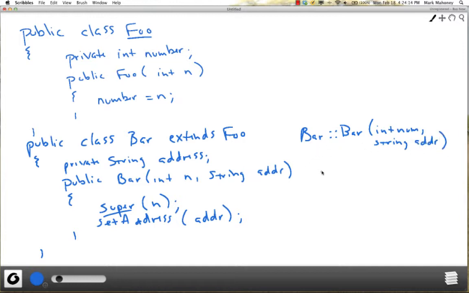Okay, so this is how we specify the bar constructor. Right? But before we get to the actual code, we would put this colon in between the function header and the function body, and we'd give the name of the class, and we'd pass in the piece of data. So this will basically call the foo constructor for this bar object, and then we would set the address equal to ADDR.